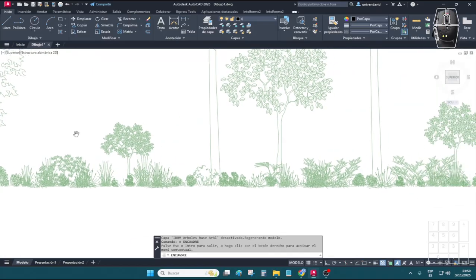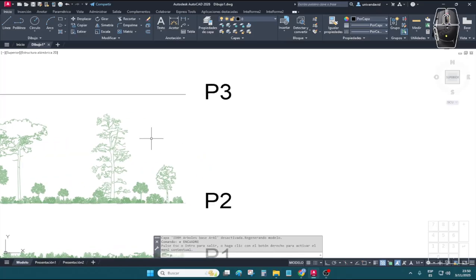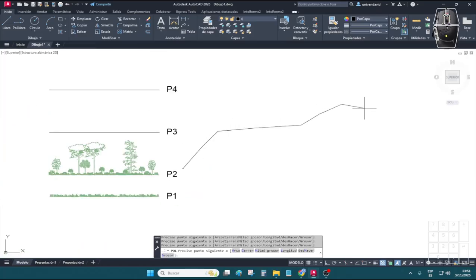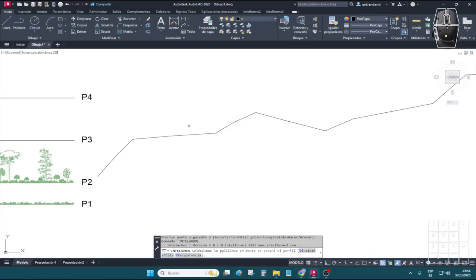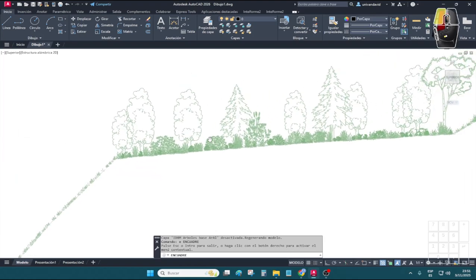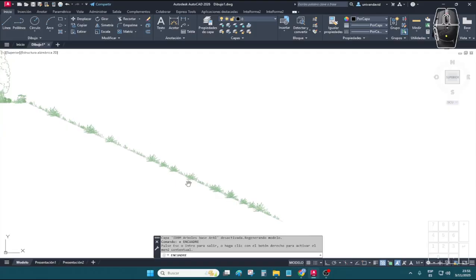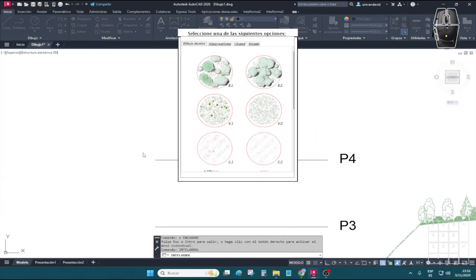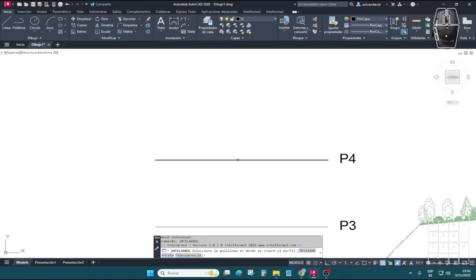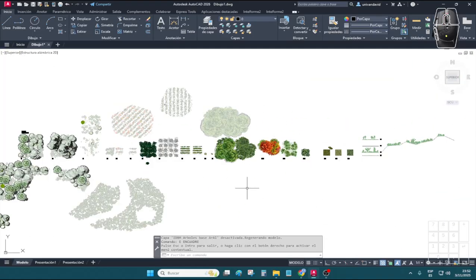Excellent. It's important to mention that the selected polyline should preferably be open and can have any shape. We run Intelarbol, elevation, profile 3. And the vegetation is created over the indicated line, ideal for profiles or cross sections. There's also a final type of vegetation, palm tree style, which looks great. We are done with this.